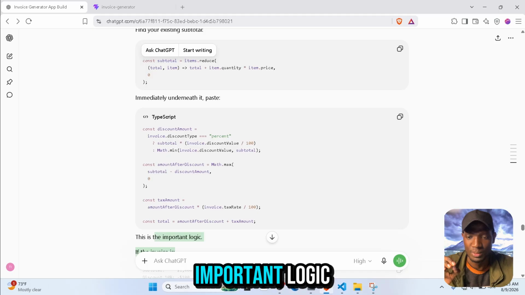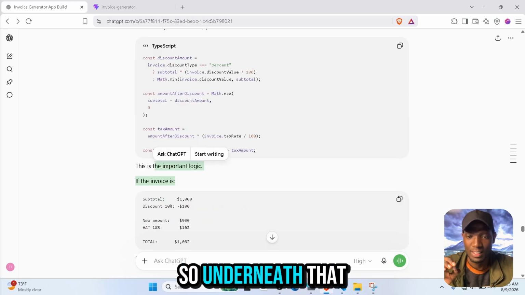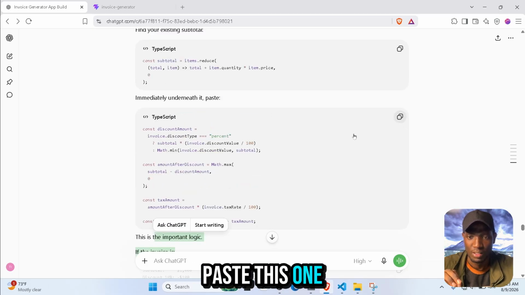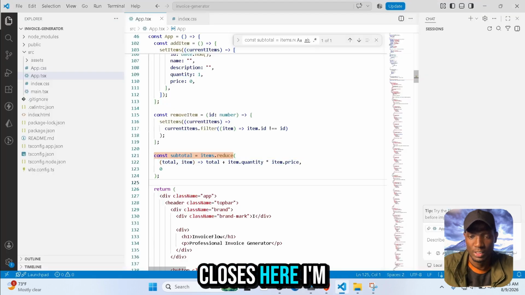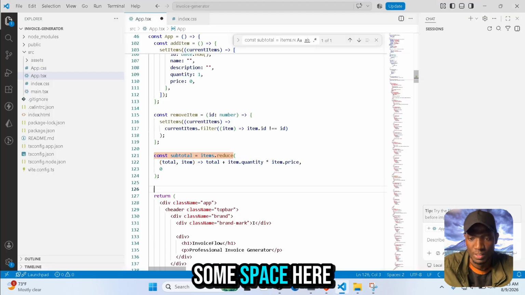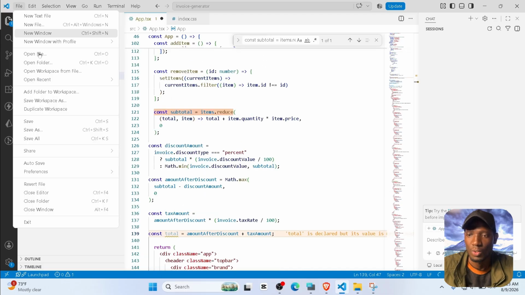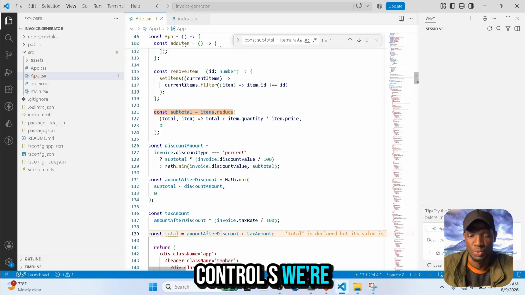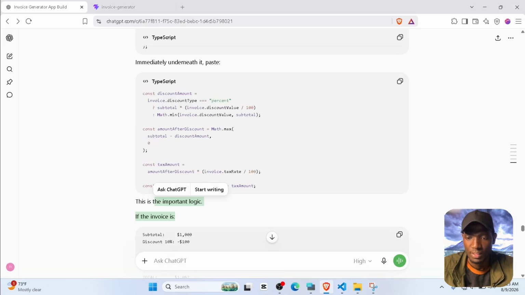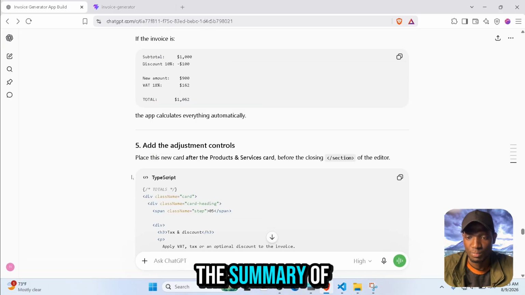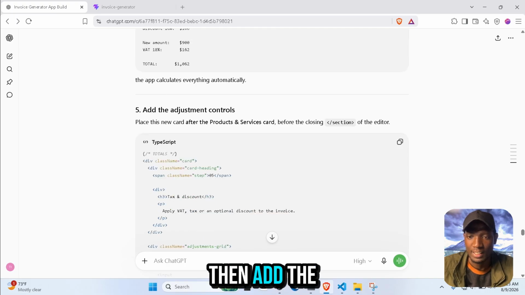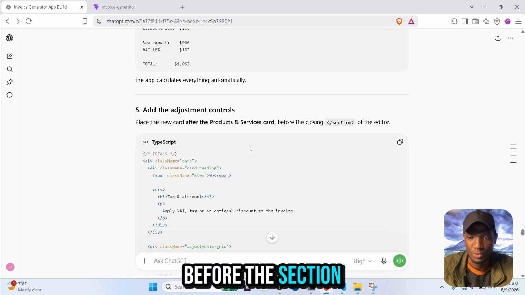This is the important logic. So underneath that, we're going to paste this one. Once it closes here, I'm going to add some space and then paste that here. Control S, we're going to save that. So this is a simple invoice. Then add the adjustments.